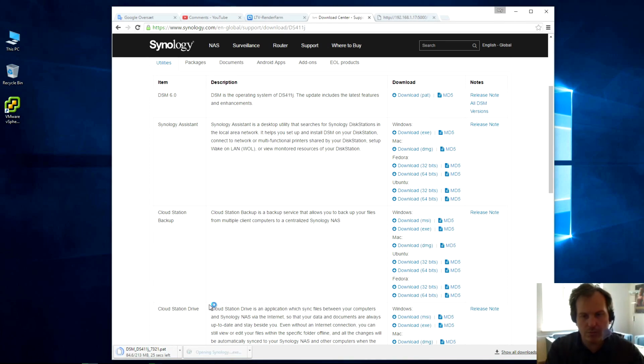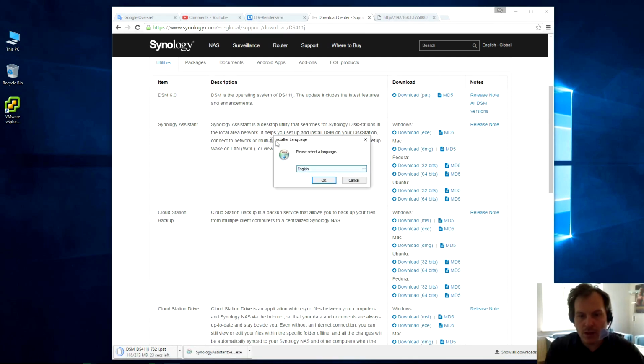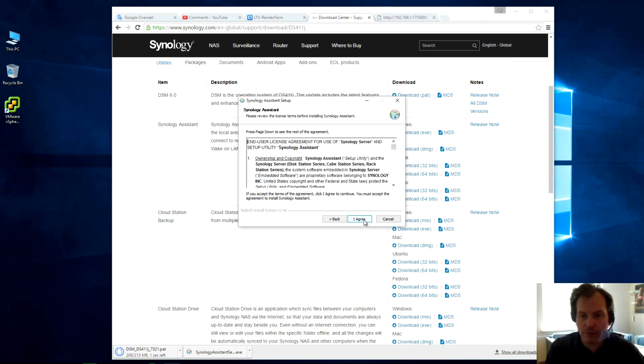So let's just open this one. Oh, hope the recording didn't end. Okay. We're gonna install the Synology Assistant, which is the thing that finds the Synology box. We do actually know where it is, but this piece of software is able to communicate with the Synology box even though there is the wrong firmware on it. So we need this. English is good. Everybody on this channel should be good in that one.